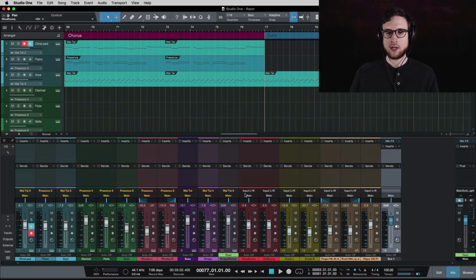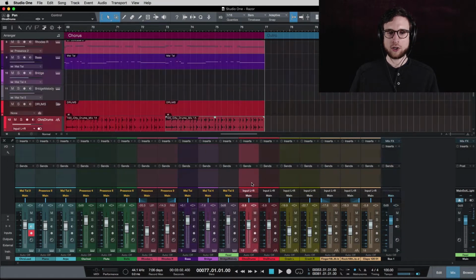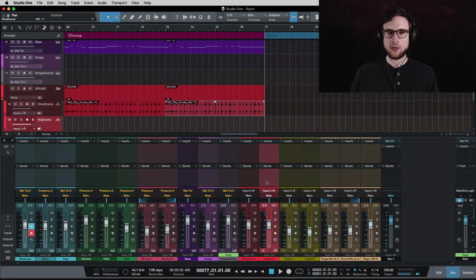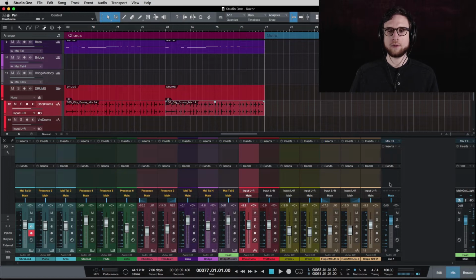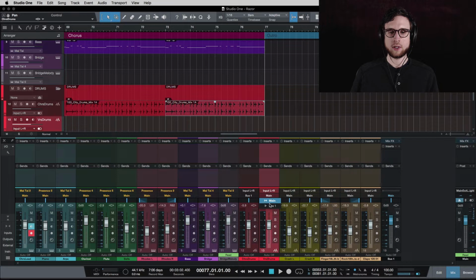So for instance, say I wanted the chorus drums and the verse drums to be sent to one bus so I could control the volume of both drum tracks at one time. So in my chorus drums channel, I'm looking at the output. Right now it says main, but what I really want is the bus. So I click on this, and there's bus 1. Now I'll take my verse drums and click bus 1.